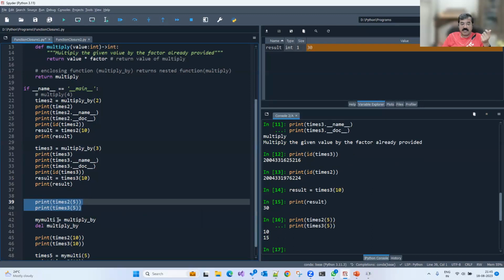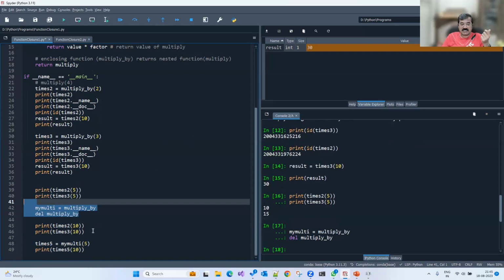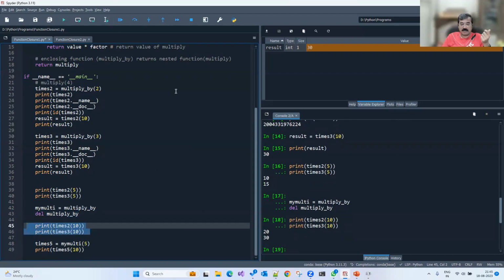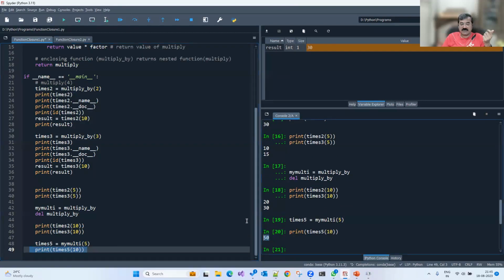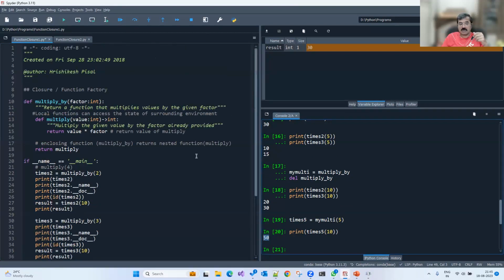10 and 15. If I say my multi is equal to multiply by, and if I delete multiply by, the outer function I'm deleting, but I still can work with times 2 and times 3. They're still there. Because we saw yesterday, the name of the function is just like a reference referring to the function. And I can assign it to another reference as well. So if I now say times 5 is my multi of 5, in that case, the value of this particular factor will be 5. And if I say times 5 of 10, it gives the answer 50. 10 into 5 is 50. So that's a closure that we have created.